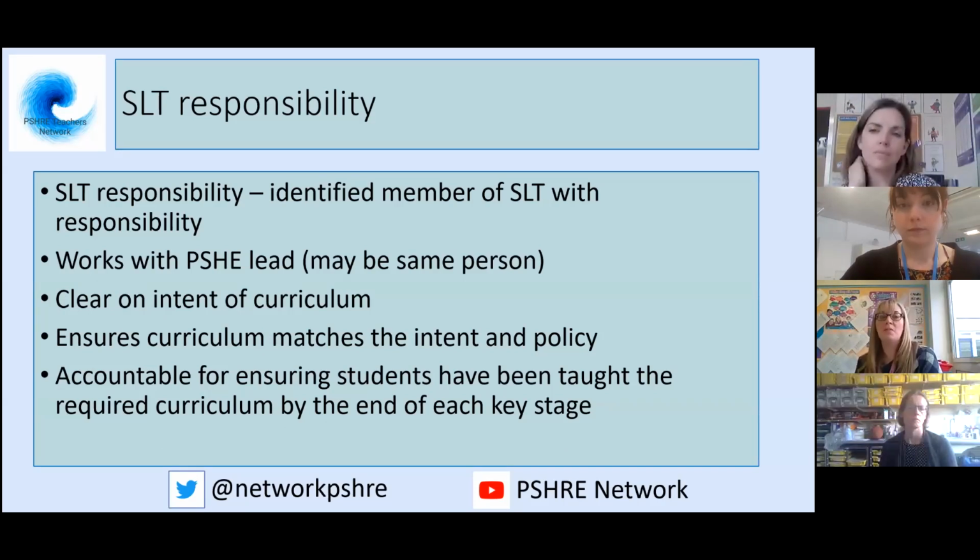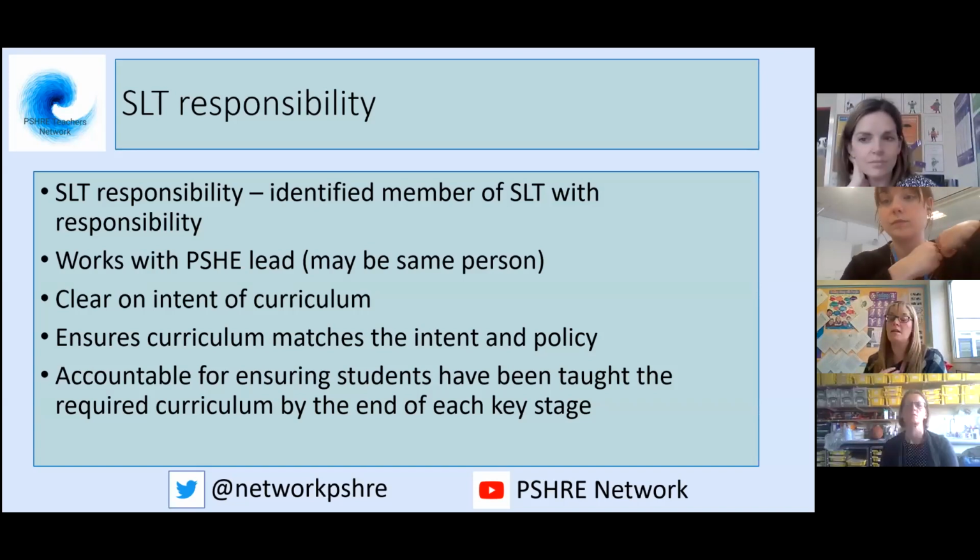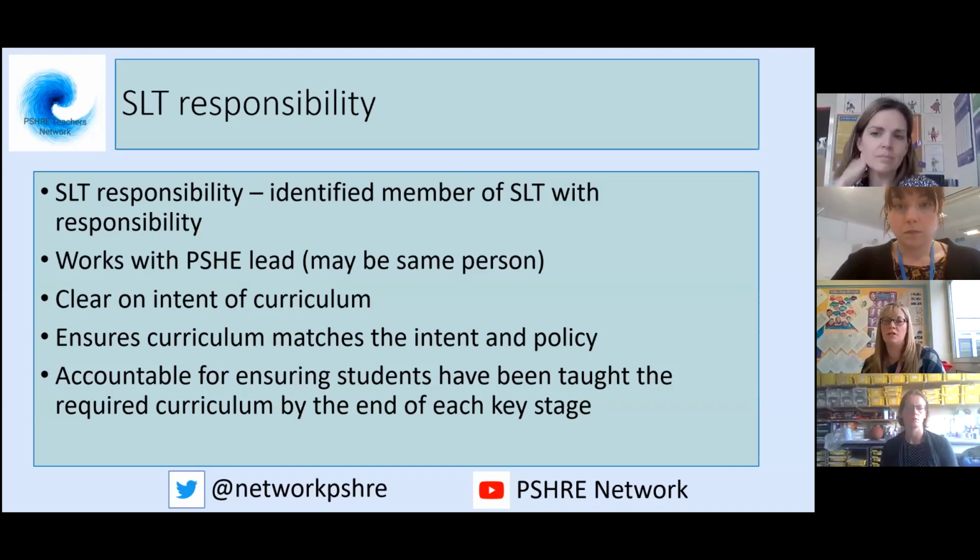So the next bit is a little bit about SLT responsibility. For myself, I'm one of the assistant heads in our school, and our school is a 3 to 16 school. So I'm part of the academy leadership team as well. Just to tell you a little bit about my situation and my experience, when you are leading PSHE, like Bex has already said, it can be a little bit of a lonely experience. And you kind of need to fight the corner for PSHE, is my experience.